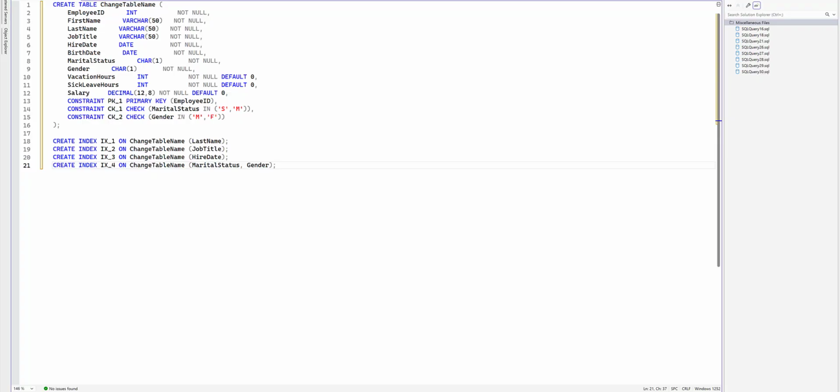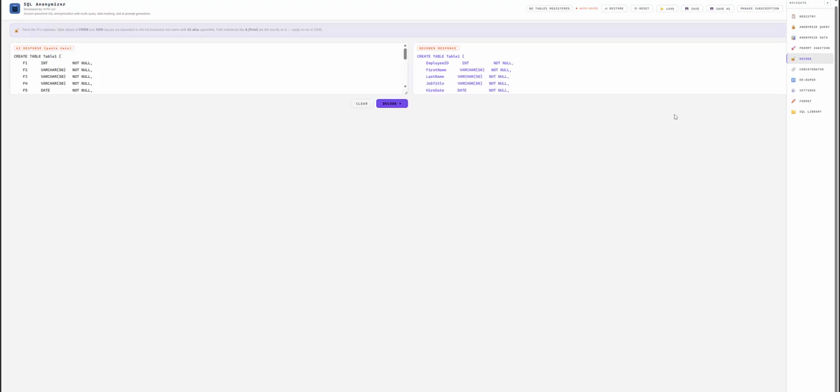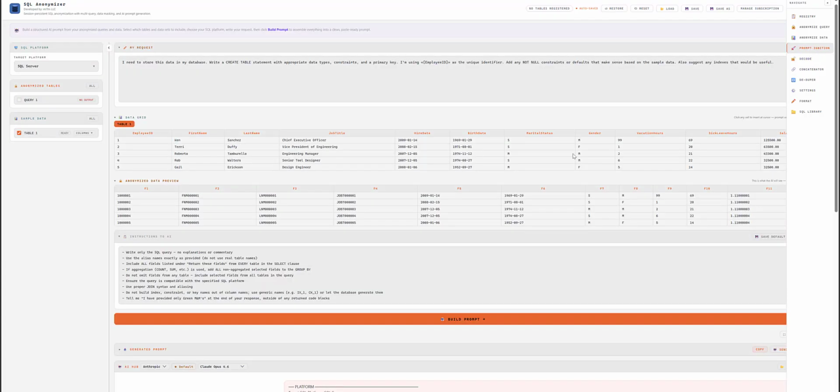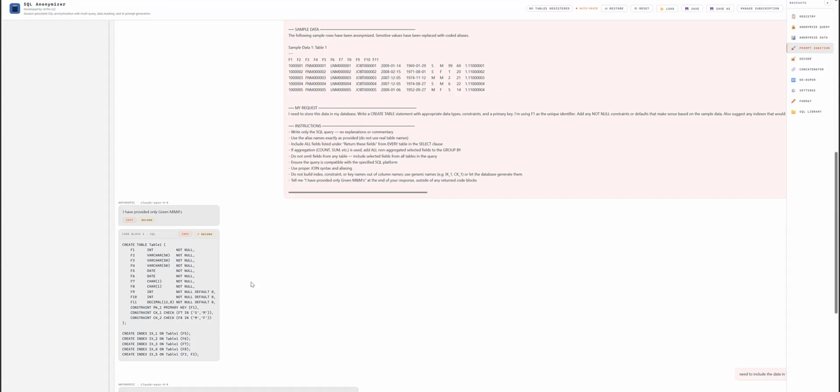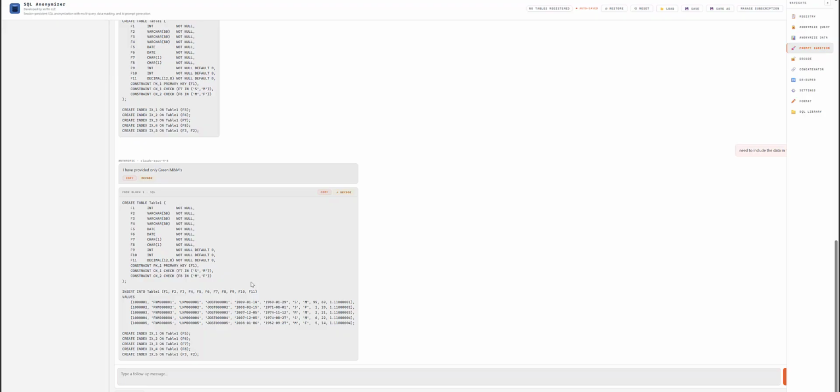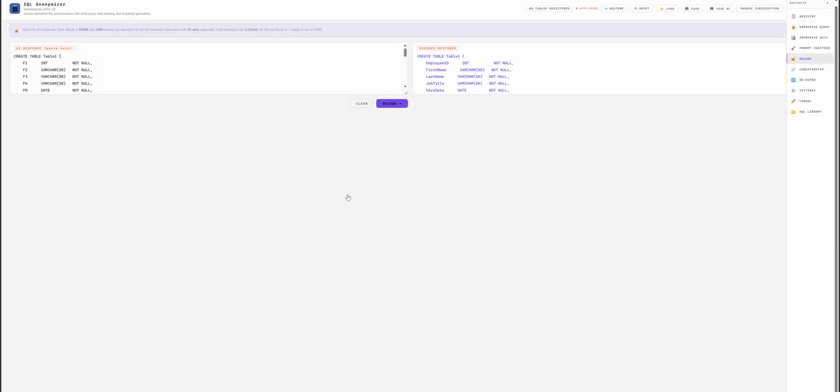Now there is one thing that the AI did forget to perform. It left out the actual data set in the script. So let's go back to the build prompt. We'll write another request to include the missing data so that we can add it to the script and we can run it all together.